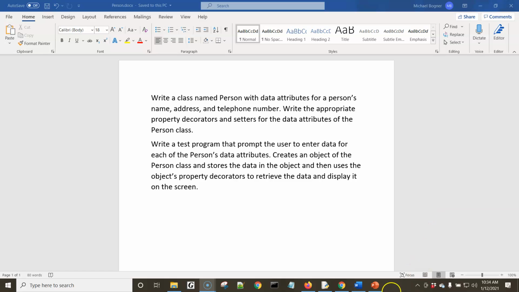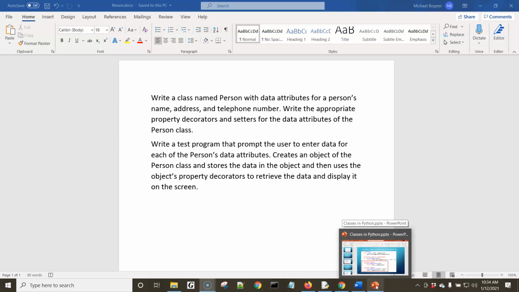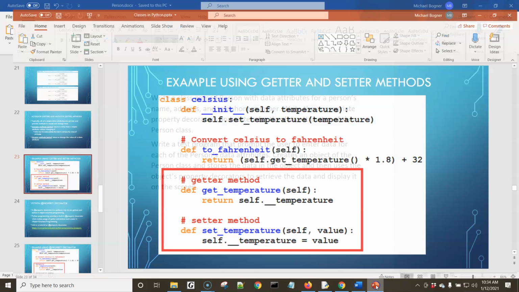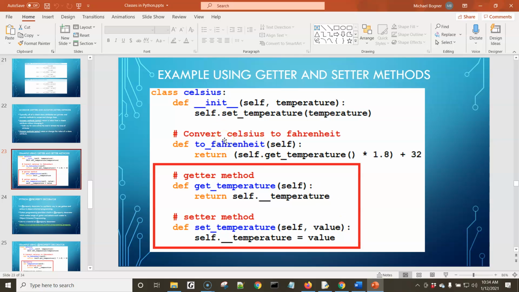So the first thing we need to do is talk about what a property decorator is. Let me open up the classes in Python presentation. What I've currently written is a class using getter and setter methods. This is the methodology that most object-oriented programming languages use. One of the languages that uses this methodology is Java. So I've written a Python example of this.